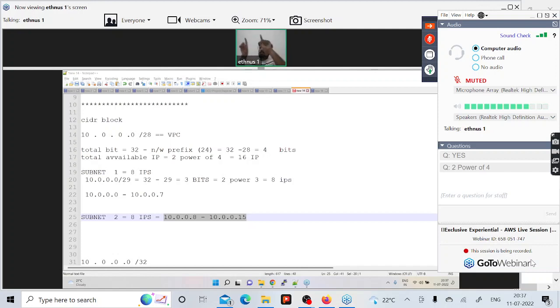Inside that I have created two subnets, and those subnets have a smaller CIDR block. So ultimately both subnets are subsets. Subnets are the subset of your VPC. Like we do with a Venn diagram, we have the subset. A subset is a part of a bigger area. So these subnets are the subset of your VPC's CIDR block.